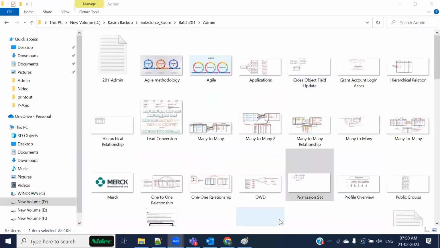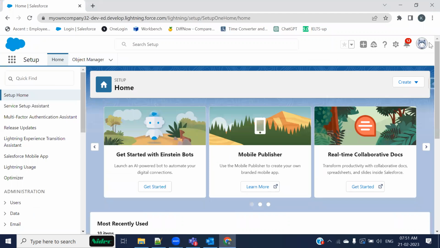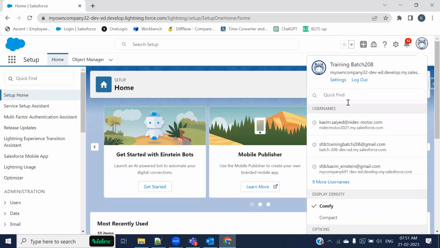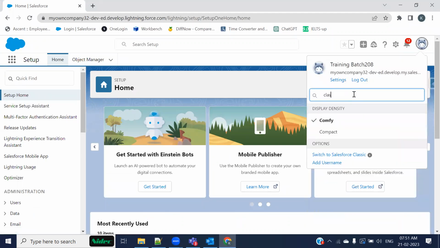Now let me go back and show you how we can create permission sets. I would go to this, your account. All right. Let me first of all switch to the classic environment.